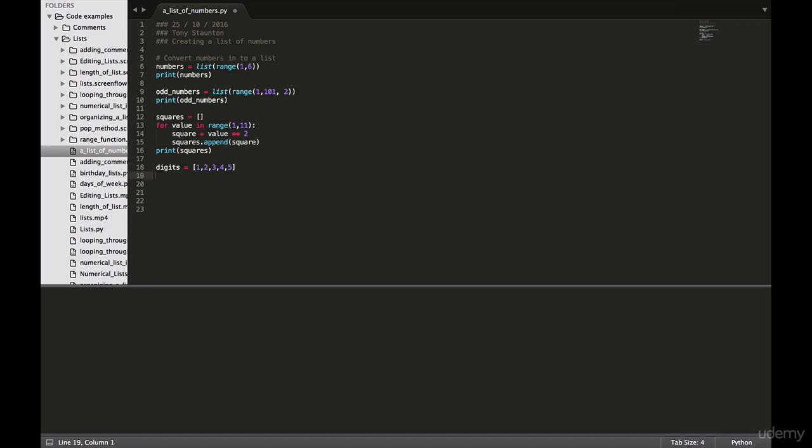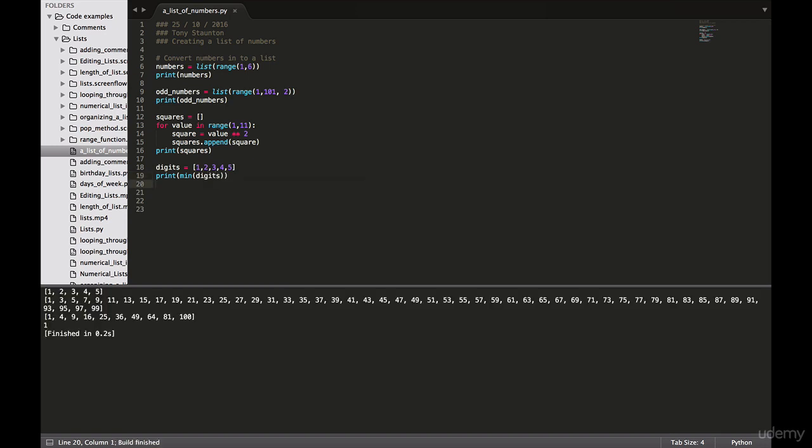How about finding the minimum number in a list? Print min, M-I-N for short, digits. Let's have a look. There we go, our last line here, number 1, the minimum number in our list. What about the maximum? Let's just change min to max, M-A-X. 5. How about one more, the sum? There we go, 15, the sum of the digits in our list.